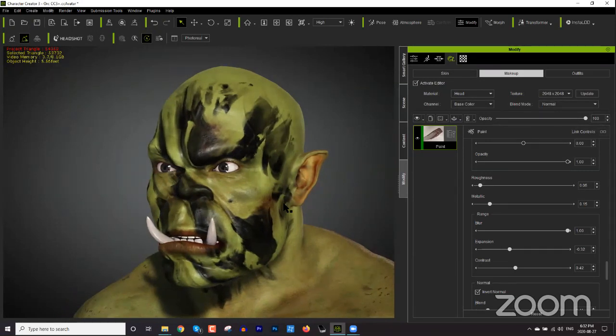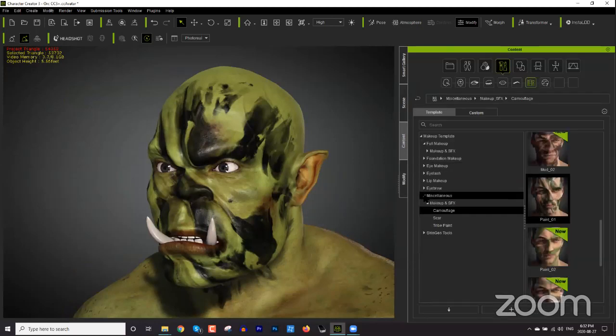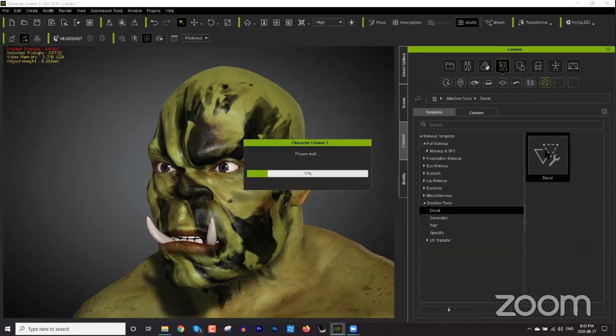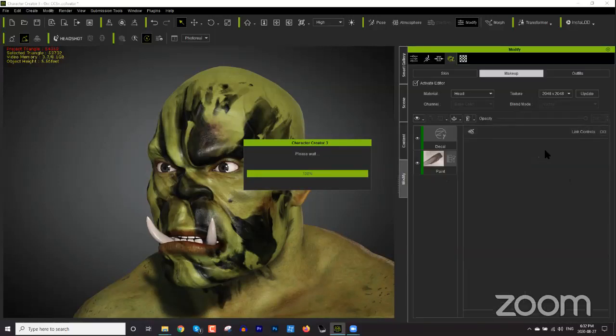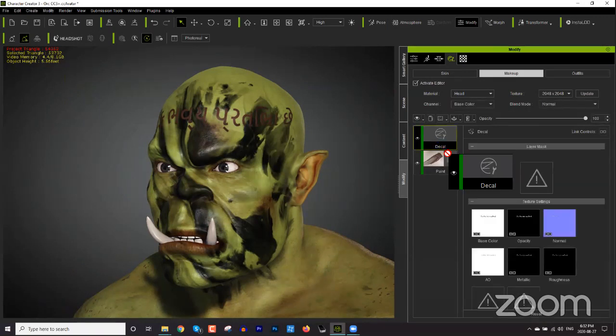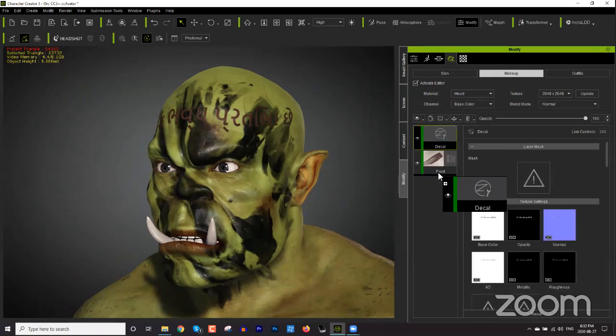After the paint, we're going to throw in some other tools here. So I'm going to go to my content manager. I'm going to go to SkinGen tools and decal. If I just double click it, it's going to apply to my character's face. And it's going to be a default little elven text, I guess is what it is. It looks pretty cool here. And what I'm going to do is make sure that's below the facial paint because this is maybe like a tattoo.